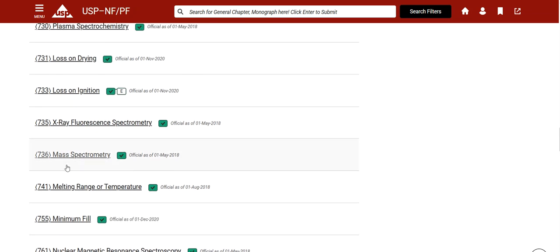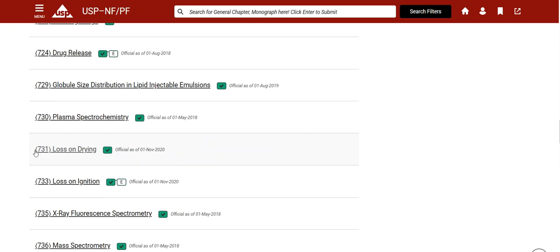All right, so for instance, another one that we might see is General Chapter 731, and 731 is all about loss on drying. So this idea that a substance could have some moisture, and we need to dry that moisture off. So I'm probably going to heat it, put it in the oven, or put it in the desiccator. Well, it's not going to give you any of those directions in the actual product or raw ingredient document. They are just simply going to say, go to General Chapter 731.